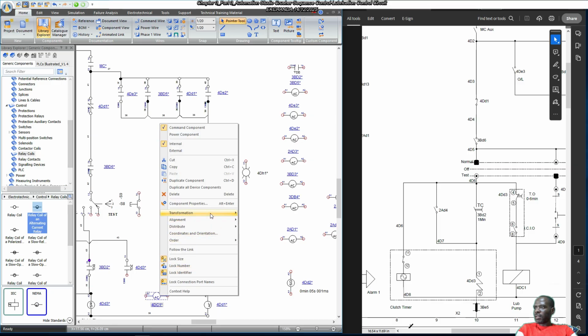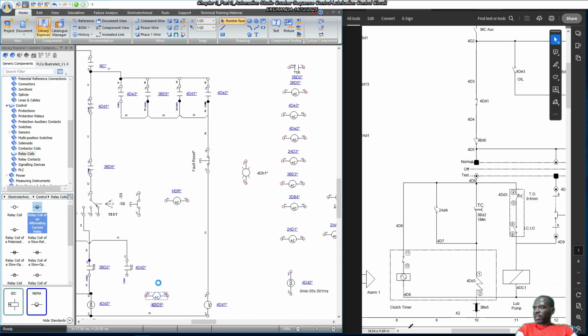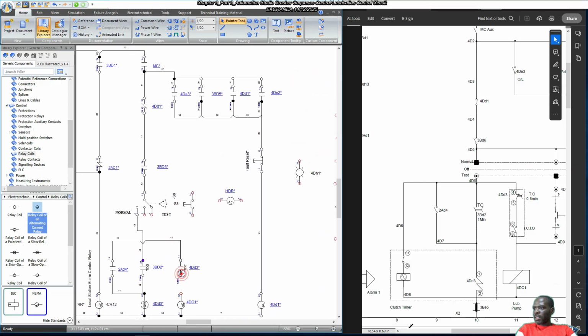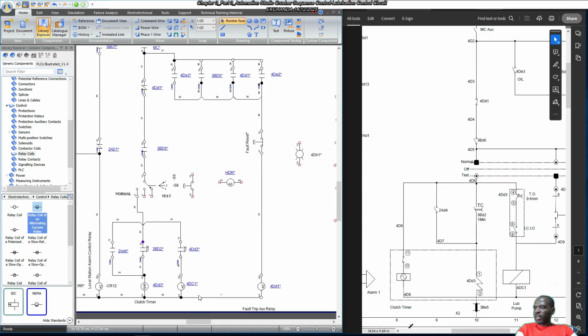So transformation, rotate left. We need to bring it here. So maybe I need to link it to the power, to the neutral path. And then of course I just do this. So we've taken care of the control of 4DC1, which is the lubrication pump.